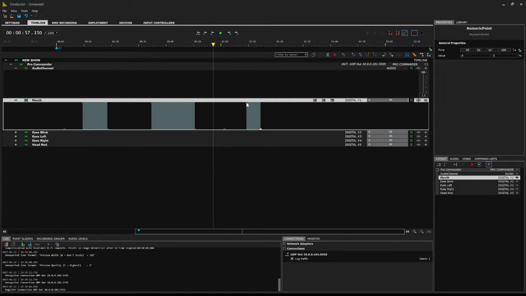Immediately, I can start editing these points by simply clicking and dragging within the timeline the highlighted point. There is no offline or online mode within ConductorPro. Everything is an online and real-time application. This means if I want to select all of these and slide them left or right, this data moves in real time in my timeline.